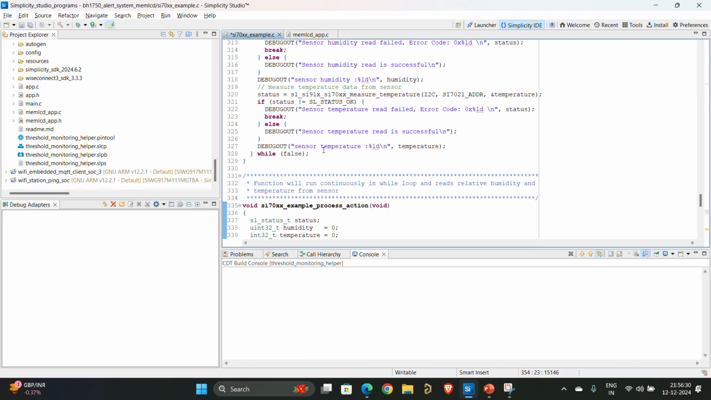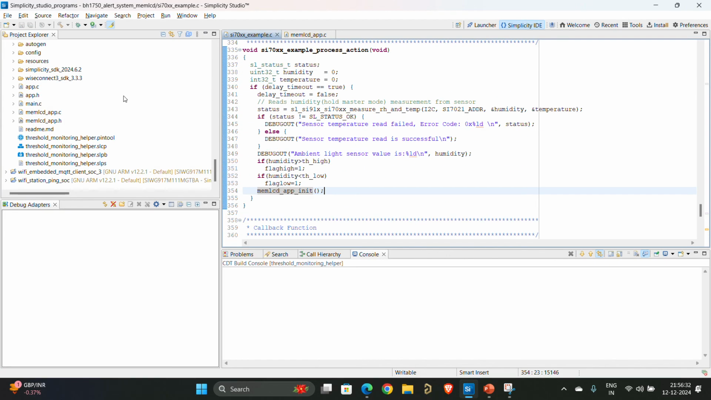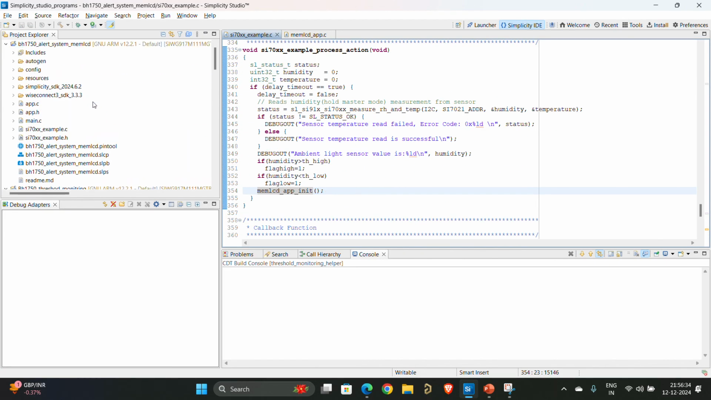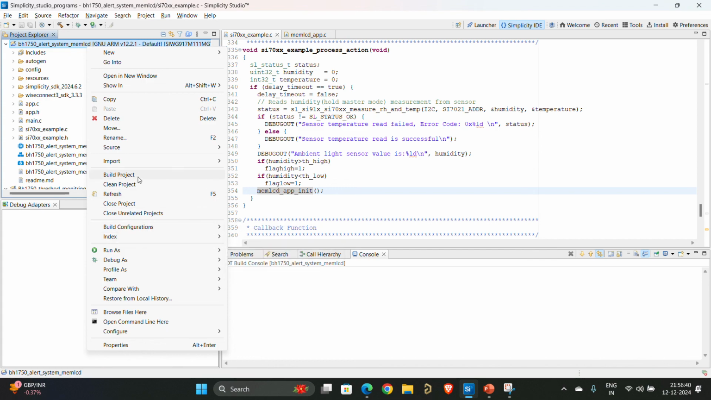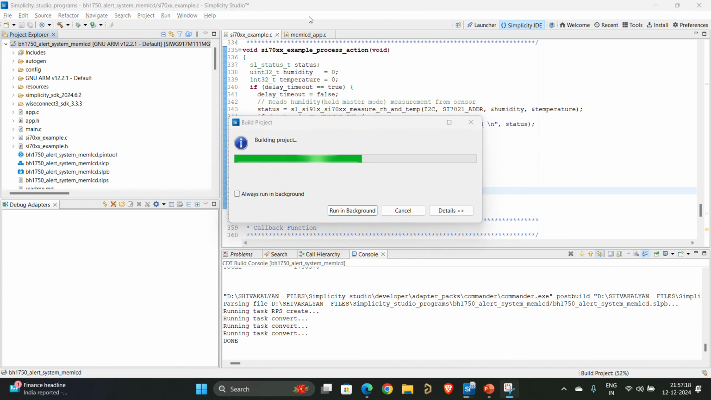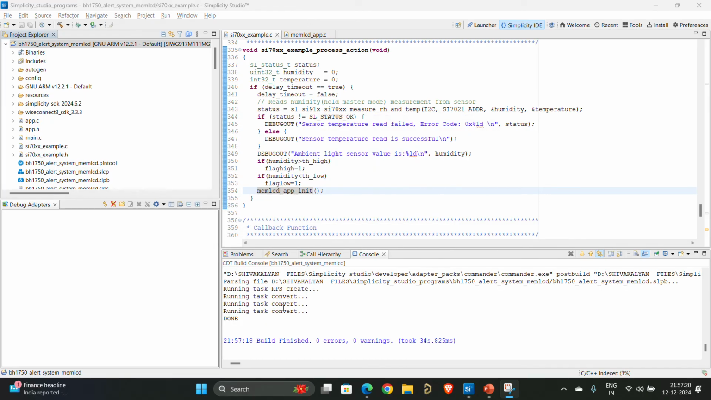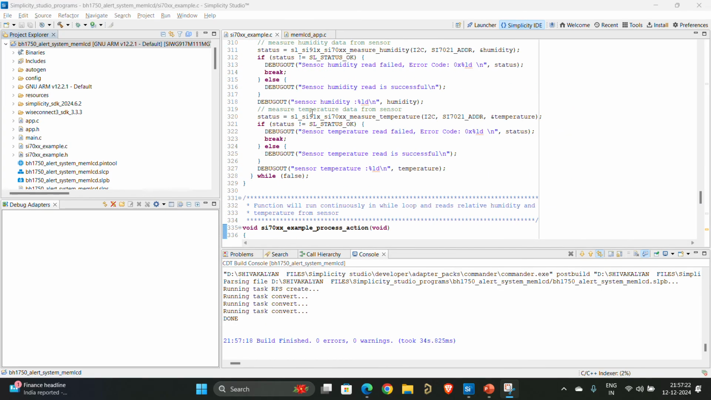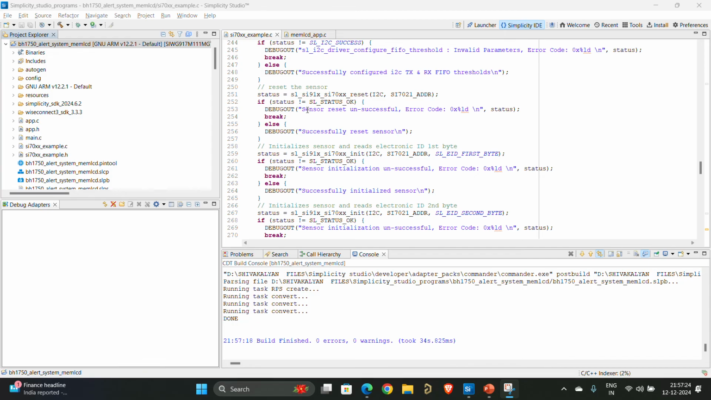So you can just save this, and for now I don't have the board, so I'll just build it to know if I have any errors in my code. So right click on it, you can build project. Let us see if we have any errors. So you can see there are no errors and warnings. So whatever the code we have written is correct.